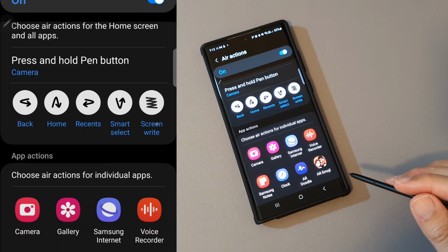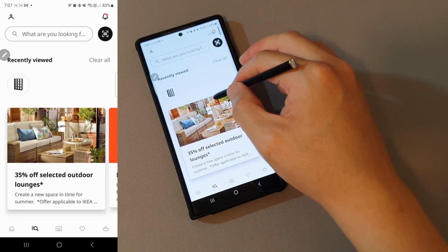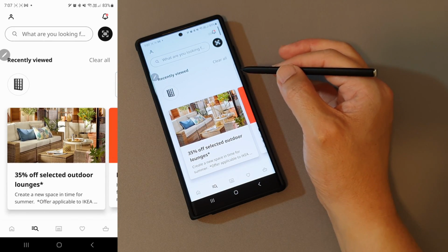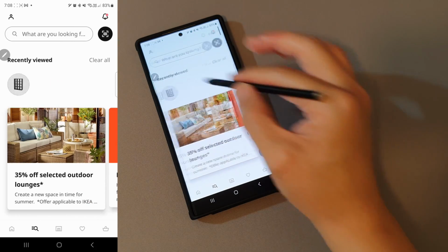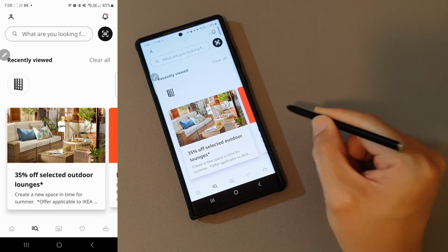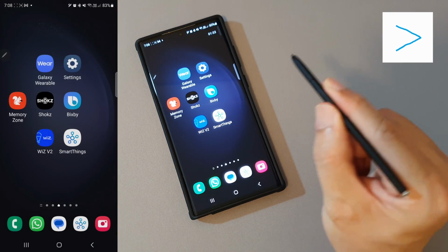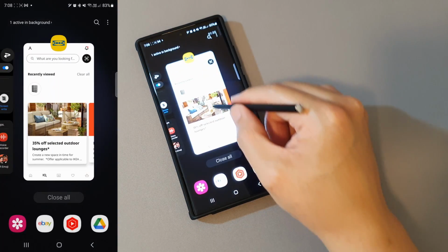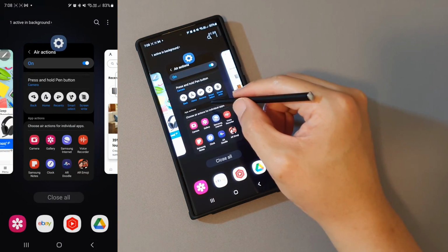Let me show you. Imagine I'm browsing on my IKEA app, looking for a shelf to buy. I click on one of the shelves. I can easily do the left angle bracket gesture to go back. To go home, I do the up arrow gesture. And the right angle gesture to go to recent apps. I can do this on any screen to get the recent apps.